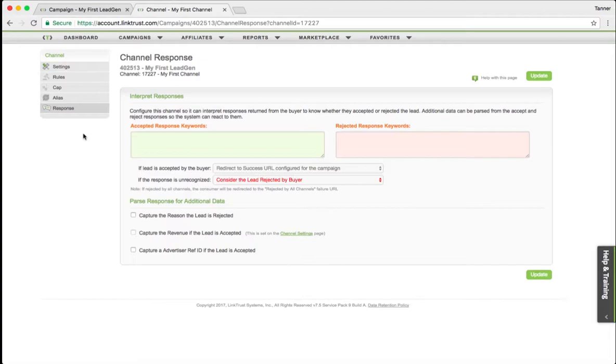If the channel is configured as a post and the maximum times allowed to sell a lead is set to 1, you may specify a custom URL or link to redirect consumers to when the buyer accepts the lead. The default option will redirect consumers to the success response page configured for the campaign.